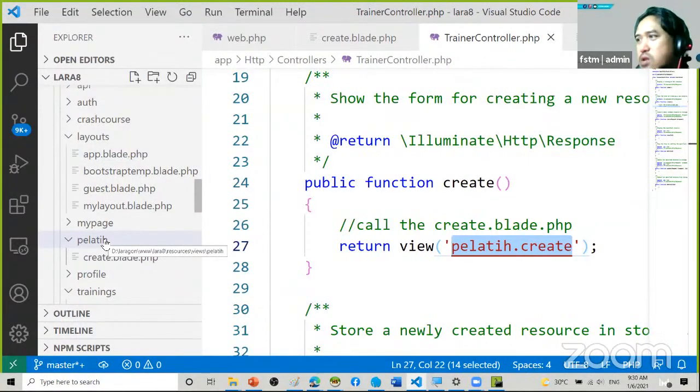Okay, is it a good practice? Yes, it's good to differentiate. But is it truly a good practice? You will have a problem because let's say you are dealing with the next programmer who is not a native Malay speaker, for example someone from India. He doesn't know that pelatih is trainer in Malay. We know pelatih is trainer, but he doesn't know what pelatih is.